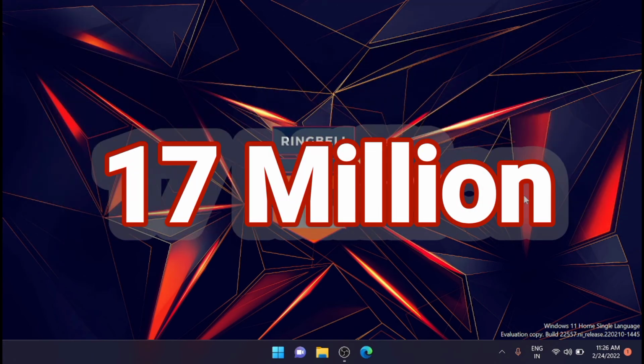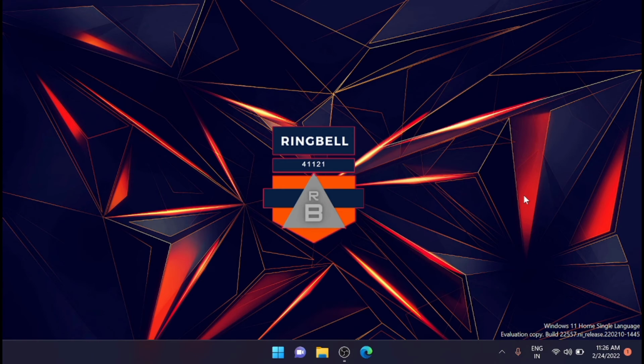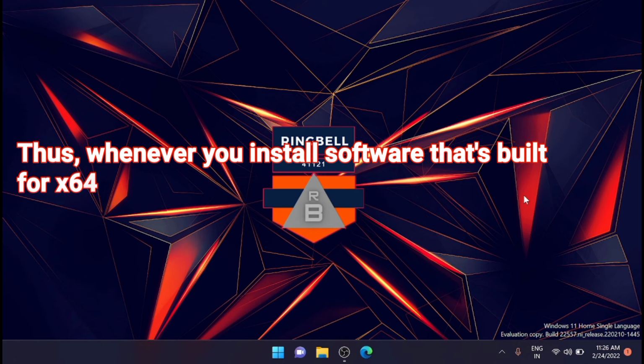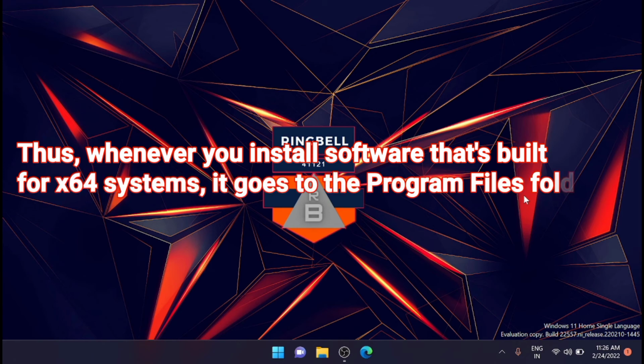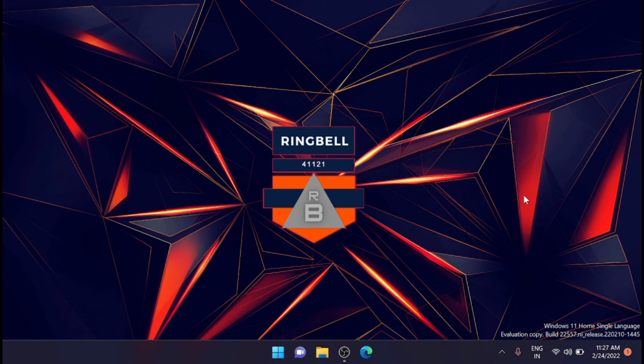On a 64-bit Windows system, you will also notice two different Program Files folders in your system drive, because 32-bit programs are inherently different from 64-bit software. Windows keeps them separate. Thus, whenever you install software that's built for 64-bit systems, it goes to the Program Files folder. 32-bit software goes into Program Files (x86) instead. 64-bit Windows is also inherently more secure.